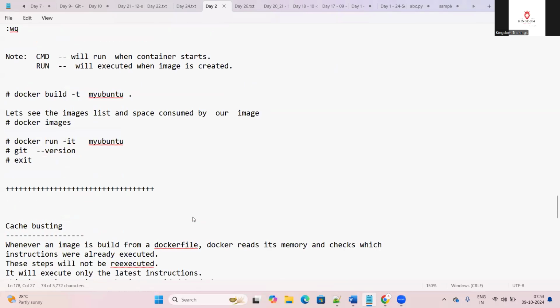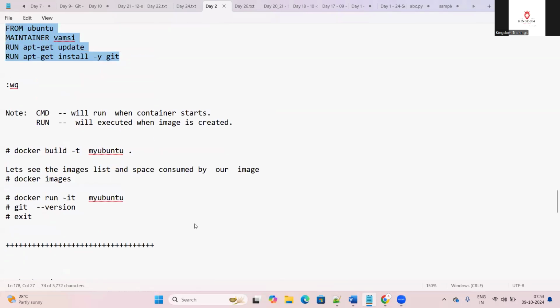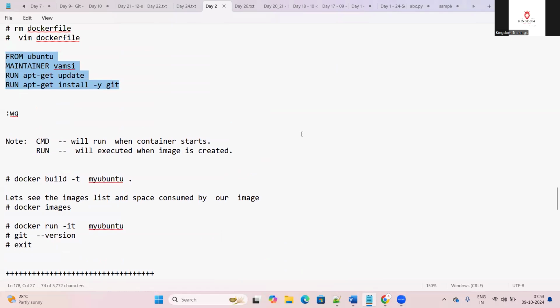Let's see some other example. Usually we need to understand the difference between the CMD keyword and the RUN keyword. CMD will run only when the container starts. RUN will be executed during the image creation process itself. CMD will run only after image creation, when we start and connect to the container. Whatever instruction you have provided at the CMD keyword will be executed then.